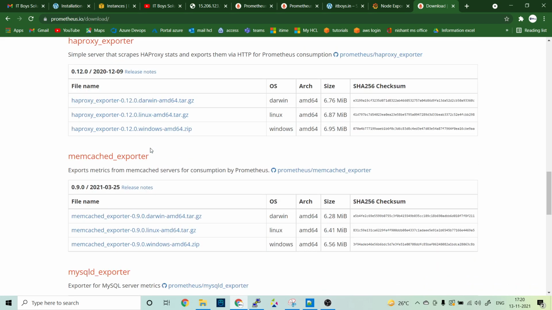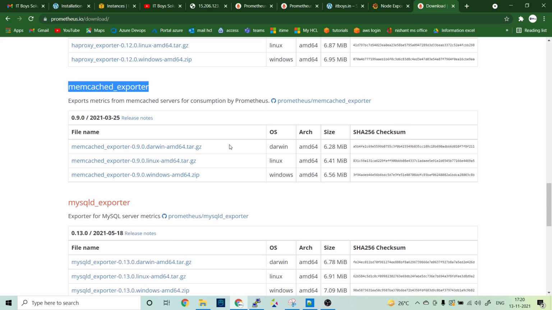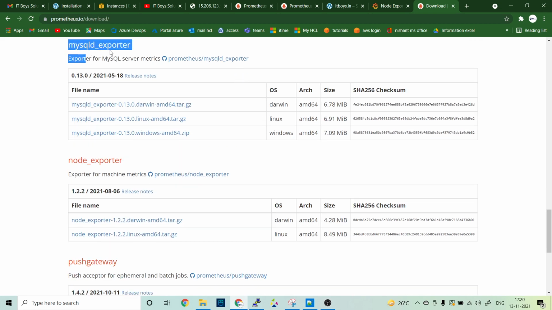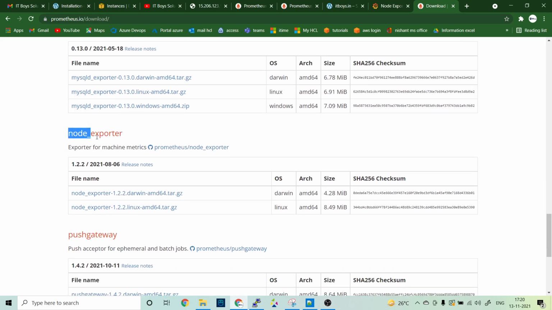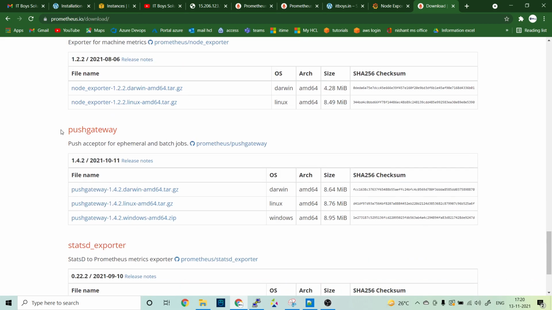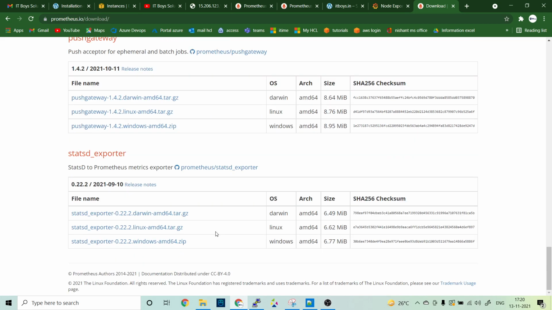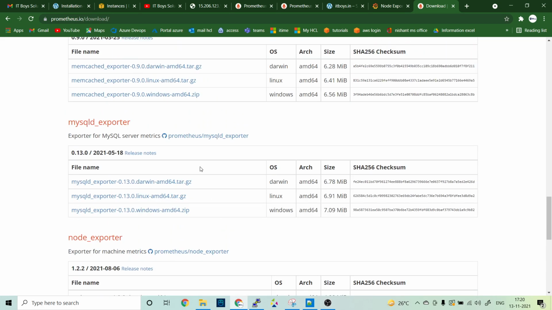Like Memcache, if you want to monitor Memcache, then again you can install it and create a dashboard on Grafana, link it in the Prometheus configuration file, and do it, and MySQL as well. So I just took an example of this node exporter. You can go and use any plugin which you need. For example, you are doing it for MySQL exporter, this one.